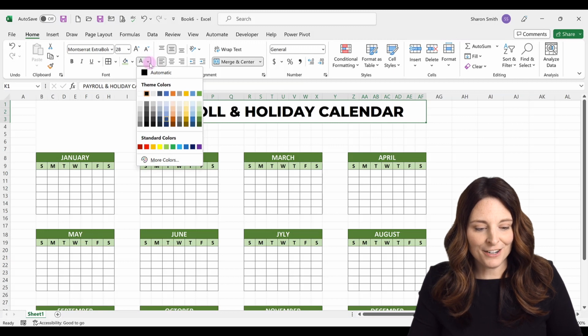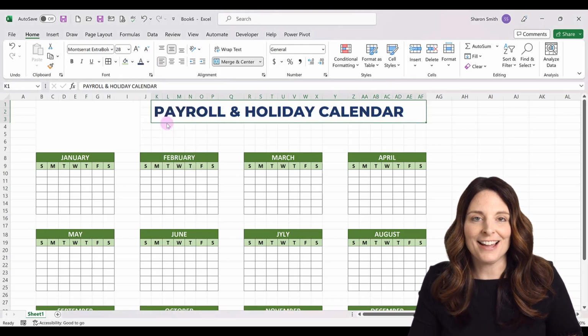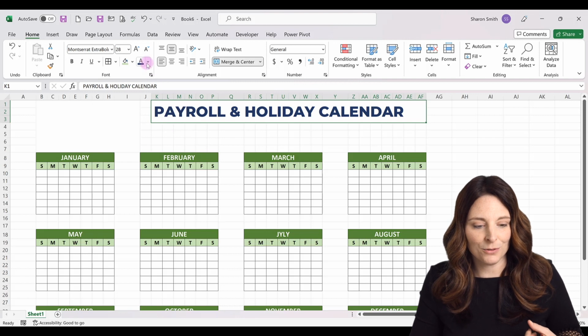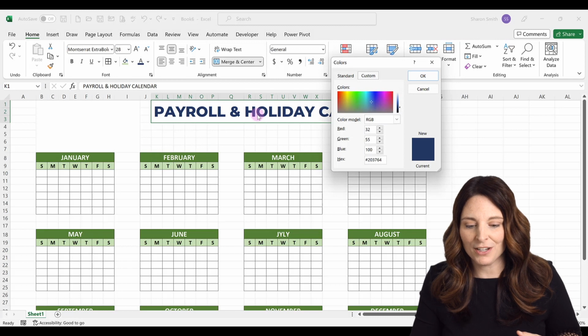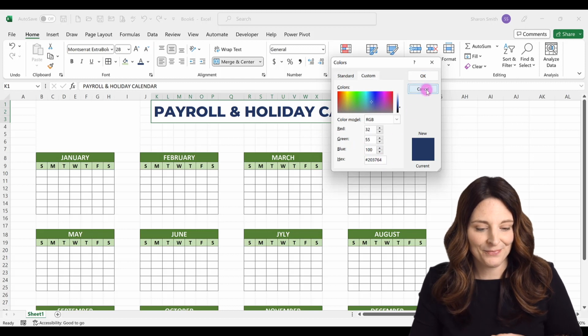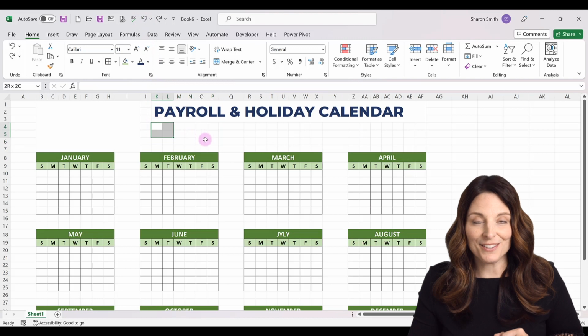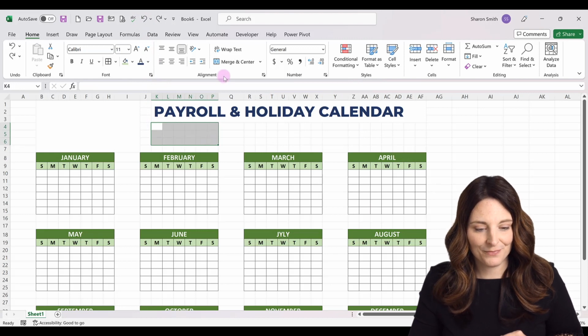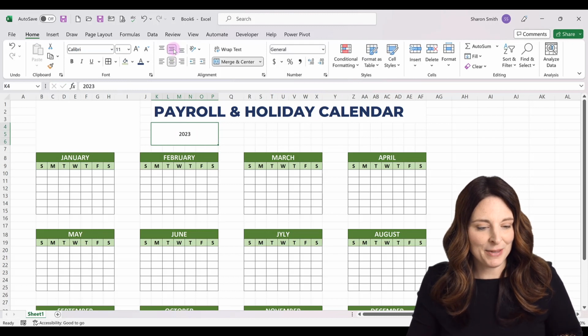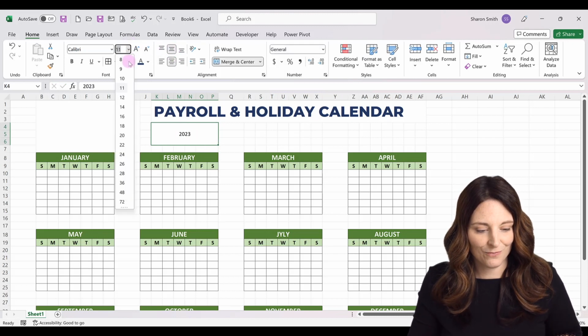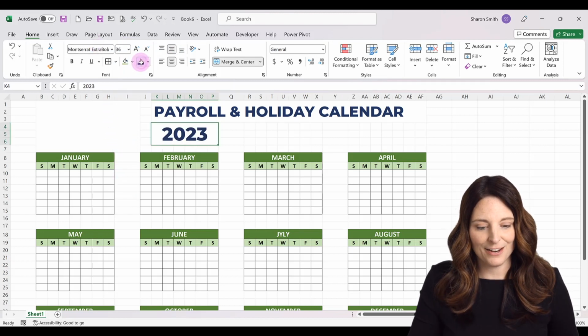We can pick a color here, or if we have a custom color that our company might use, you can always go to More Colors and then select the custom area. If you have the RGB values, you can type those there, or the hex number, and then you can have a custom branded color, whatever color you want. And we'll merge some cells here to put the year. And let's just align that in the middle and make it larger. And we'll pick the same color.